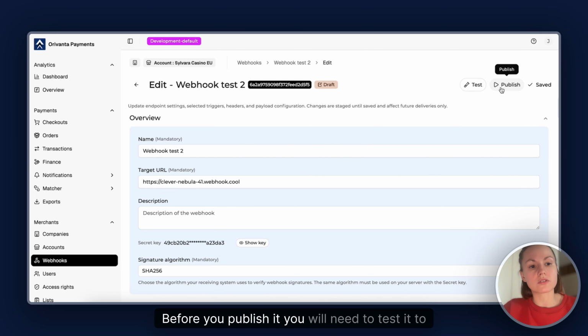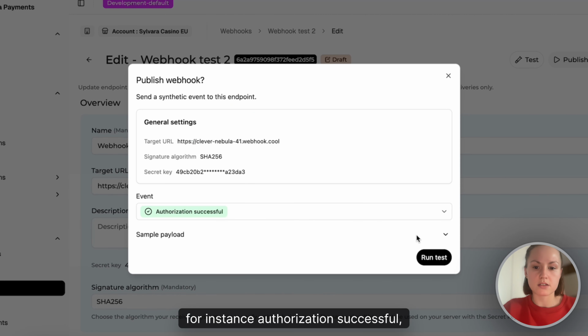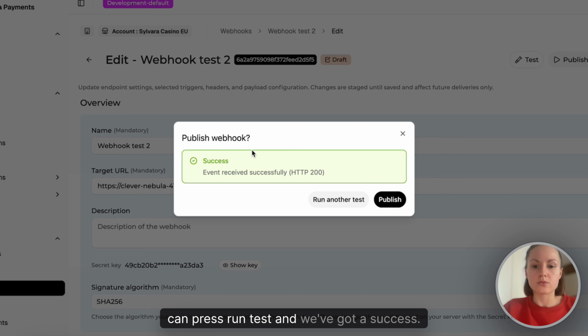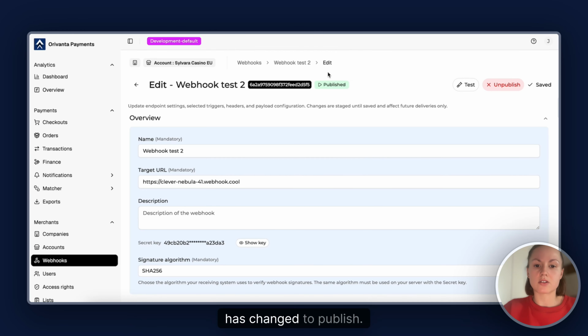Before you publish it, you will need to test it to see if it's received successfully. You can select any event, for instance authorization successful, can press run test, and we've got a success. Now we can publish or run another test if needed. The test can be also run at any other stage if needed. The Webhook is being published, and now the status has changed to published. This means that from this moment being, all the notifications that you configured will be received.